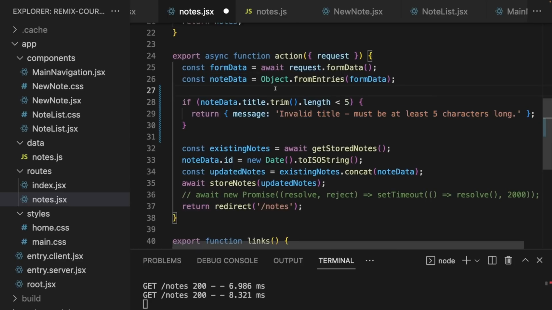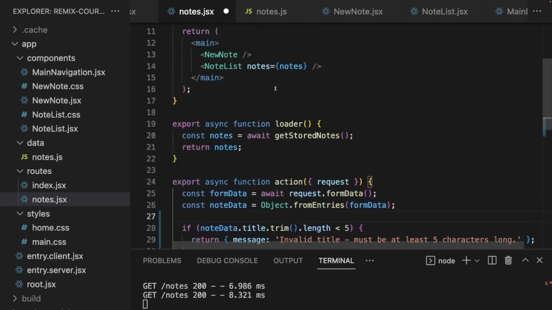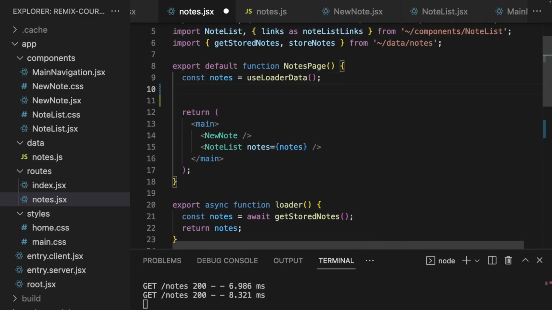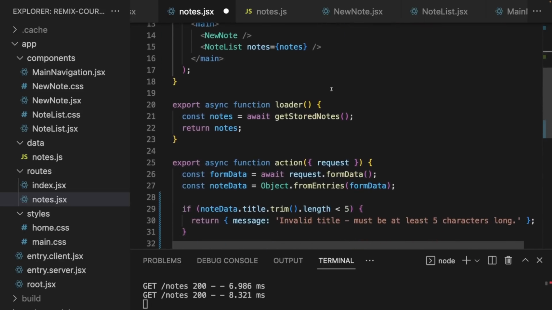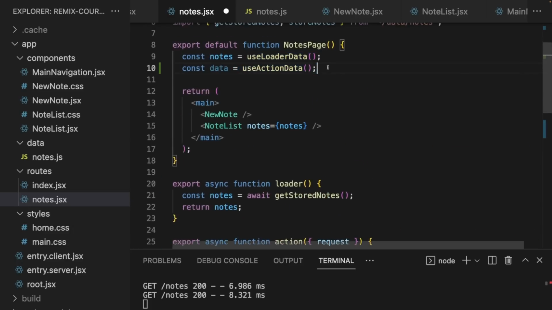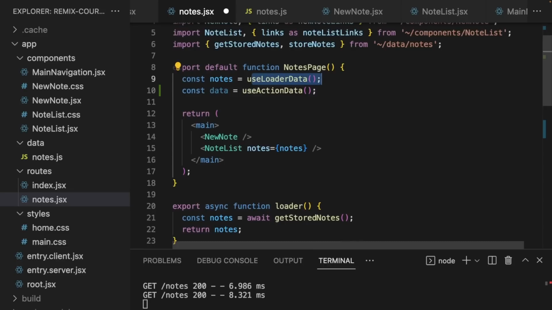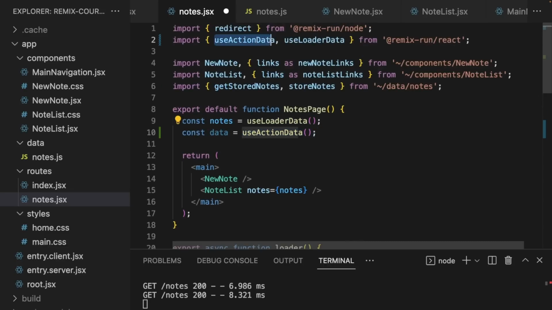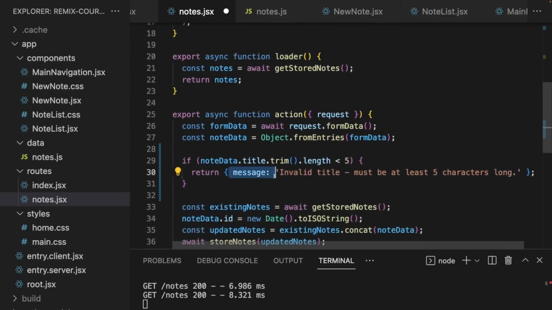But how do you get hold of that data? How do you get access to that data? Well, for that there's another hook which you can use, and that's the useActionData hook. This hook, like useLoaderData, gives you access to the data, in this case returned by an action. So useActionData gives you access to the data returned by an action. useLoaderData gives you access to the data returned by a loader. useActionData also must be imported from Remix Run React. Now this data can again be anything. In our case, it's an object with a message property.